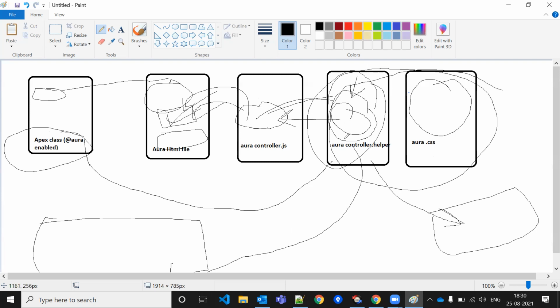So as a best practice, we should always use the helper class, and that helper we can call in the controller. We can never use the controller for reusability purposes. We cannot reuse the controller side, but this helper we can reuse.